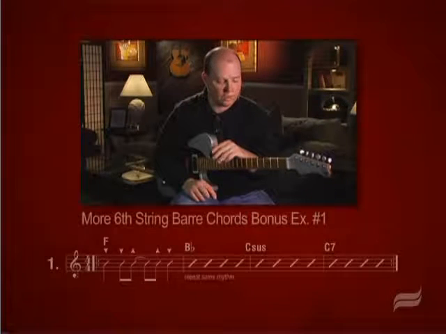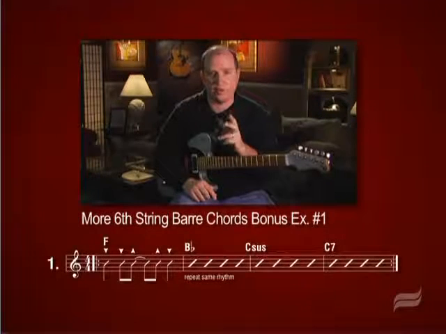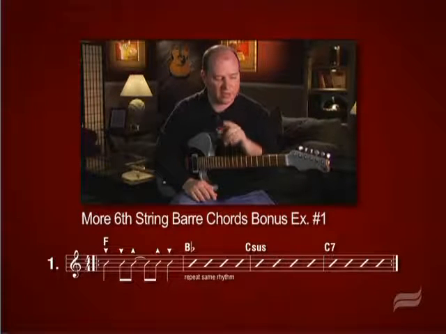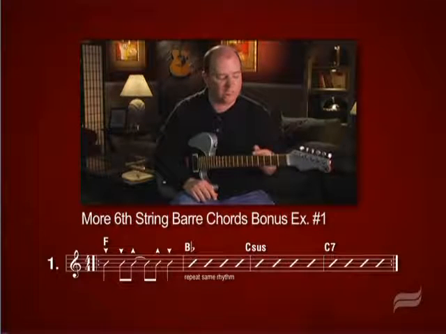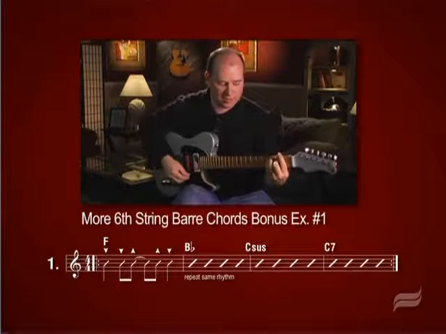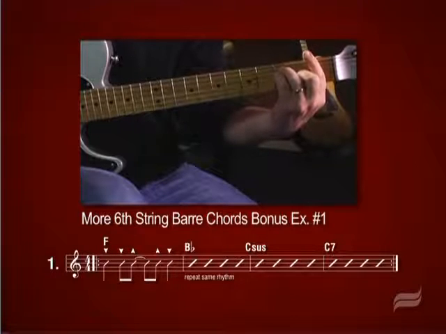This is the more 6-string bar chords bonus exercises. We're going to start with number 1. The rhythms just get a little bit more complex here. 1 starts on that F, down, down, up, up, down. This is our strumming pattern number 1 from last session. Here we go. Number 1, 2, ready, go.